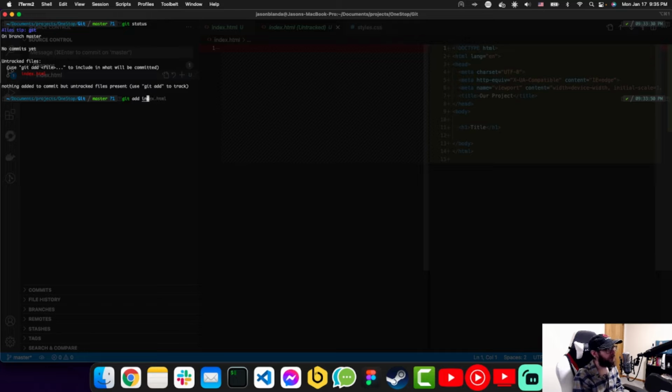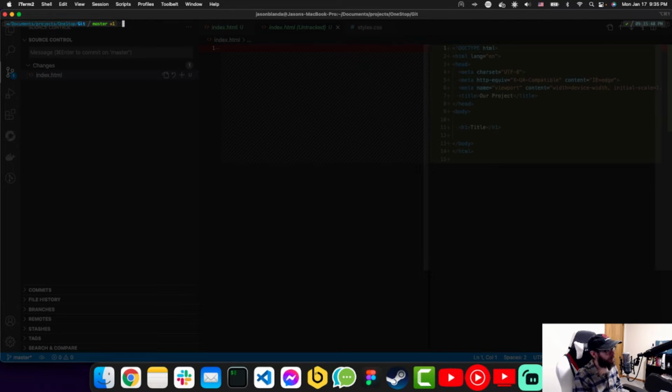So there is another command that we can run called git add period. And what that means is add all of the files to the staging area. Right now, it doesn't matter. We only have the one file. But if we do a git status now, Git is telling us that there are changes ready to be committed. And the changes that are ready to be committed are that we have this new file called index.html.